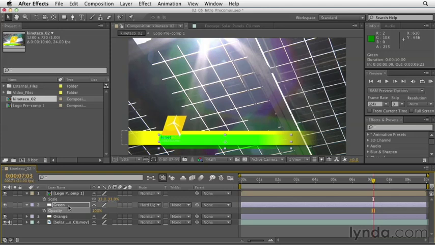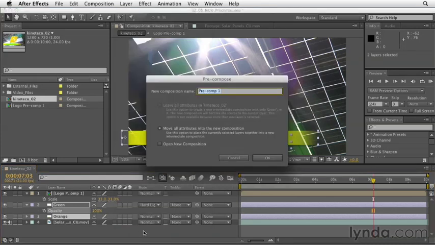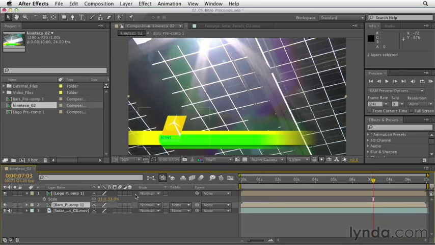So select layer 2 and shift click to select layer 3, go up under layer and choose pre-compose. We'll move all these attributes as well. And again, I'm going to hit the left arrow and just call this bars underscore pre-comp 1. Now when I click OK, these layers have been moved to their own composition as well.